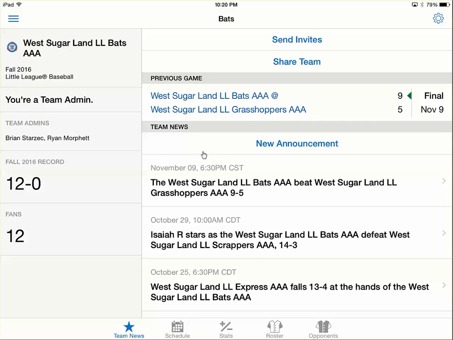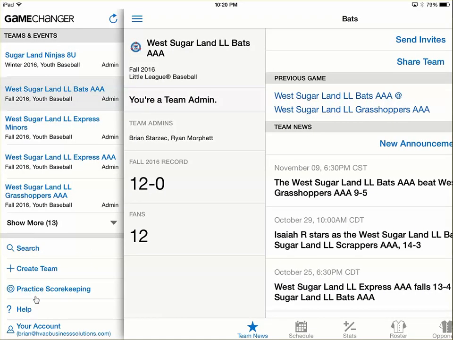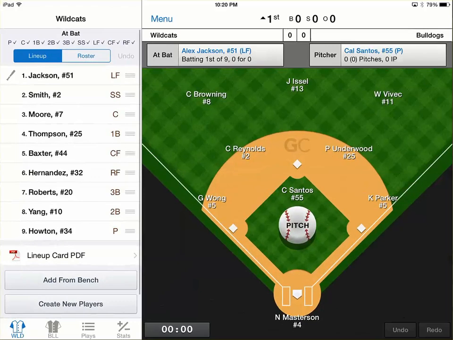So, the first thing I'm going to do is not score it on any of our existing games. If you hit the menu bar and scroll all the way down, you have this little help right here where you can practice scorekeeping. I would encourage you to do this just to get familiar. But when it's your turn to play, all of the players will have been loaded into the system by the manager. So your team will be here, and as a manager, you'll go in and set your lineup.